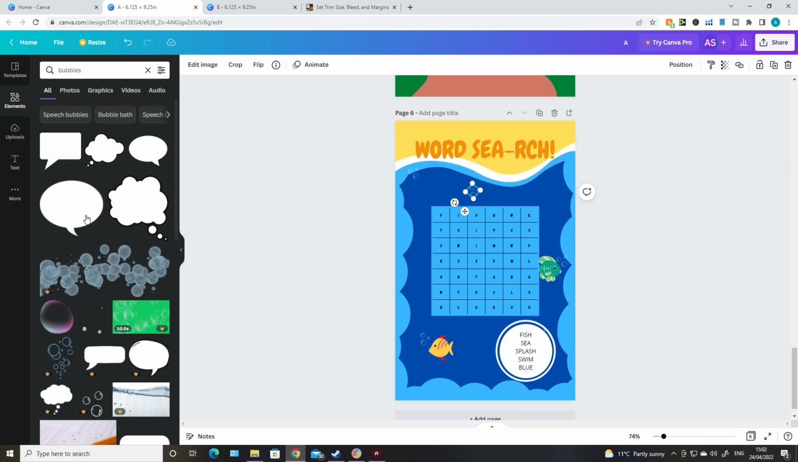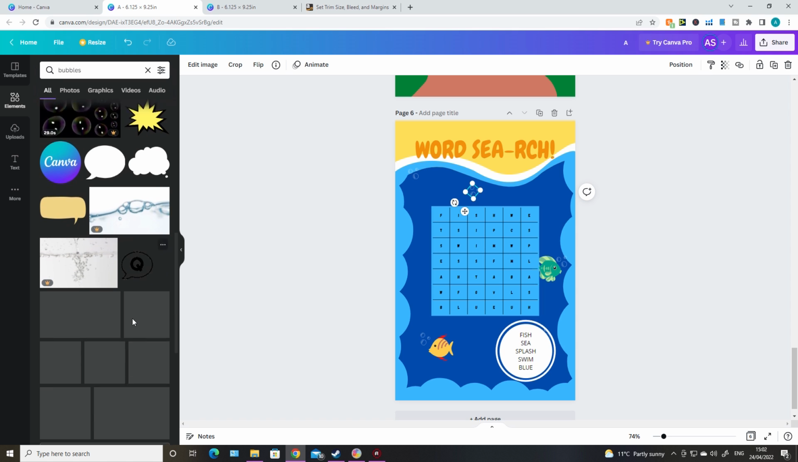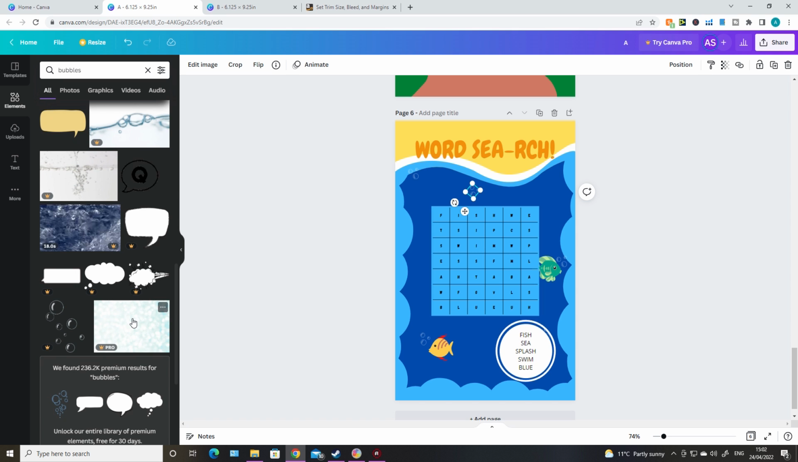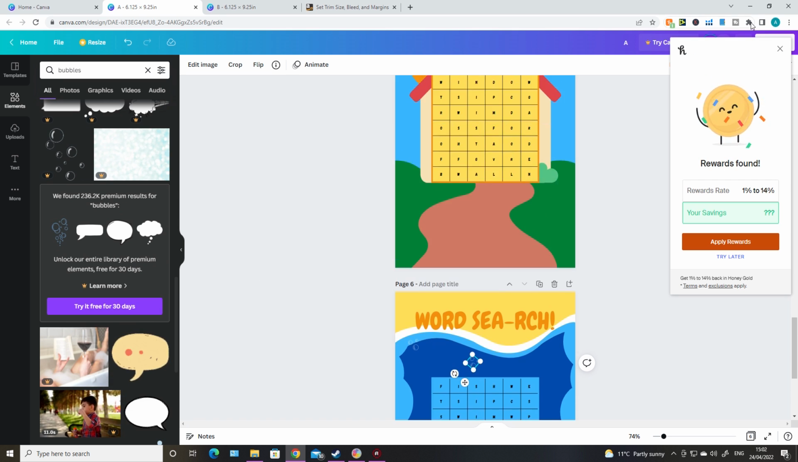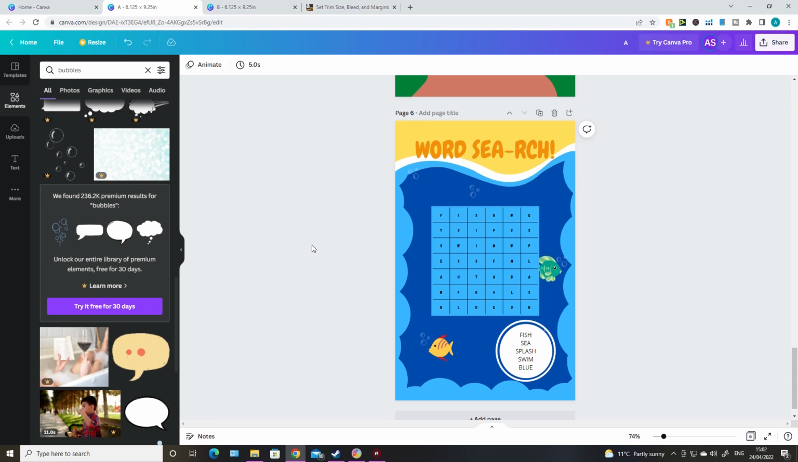If you put the time in, you can find free images. That looks similar to the one I've used, but I did find a free version. So you just put a bit of time in and you will find the elements you're looking for. If not, sign up for the free 30-day trial. It's worth it.